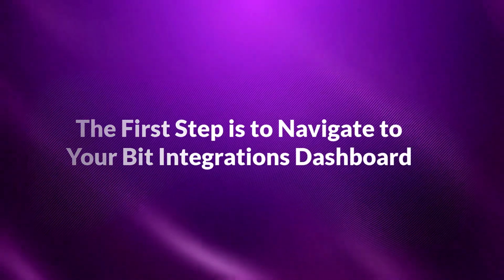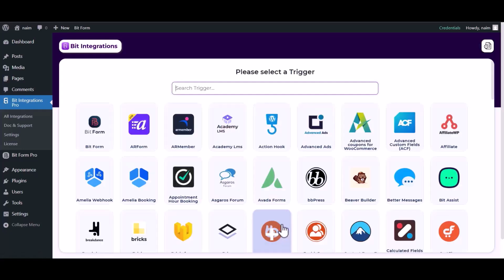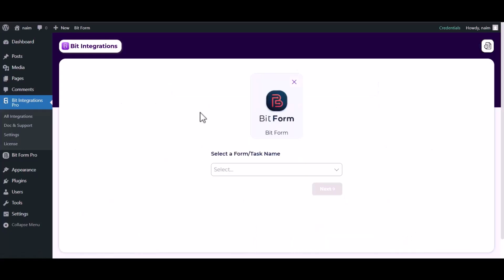Welcome. Let's get started. The first step is to navigate to your Bit integration dashboard. Click on Create Integration, and choose Bitform as the trigger. Then select the specific form that you created with Bitform.